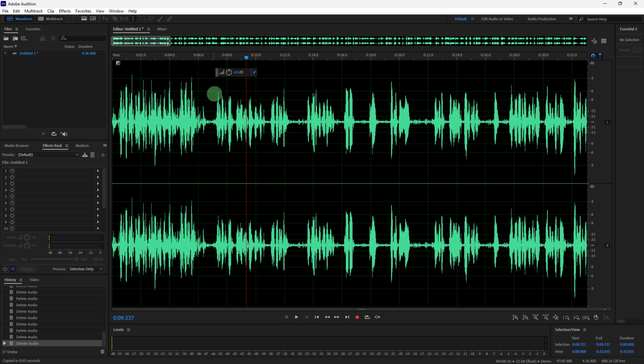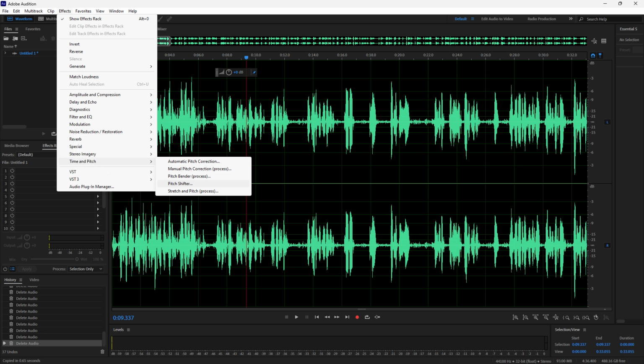Now, Adobe Audition provides several effects that can be combined to change your voice. Here are the most effective ones. First is pitch shifting. Pitch shifting allows you to raise or lower the pitch of your voice, making it sound deeper or higher. To do this, go to Effects, Time and Pitch, Pitch Shifter.